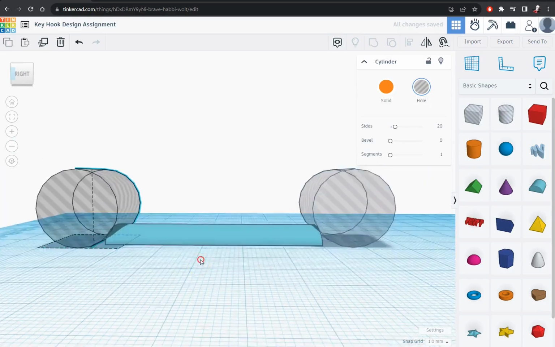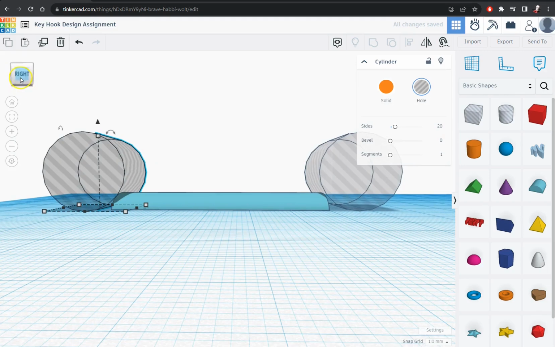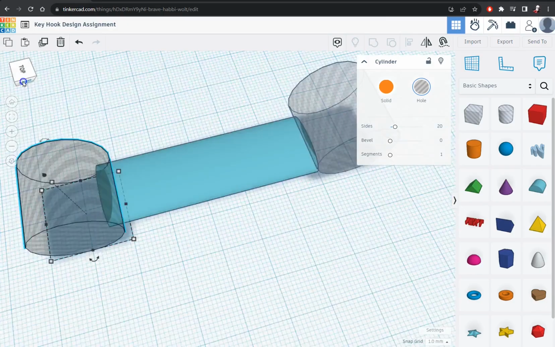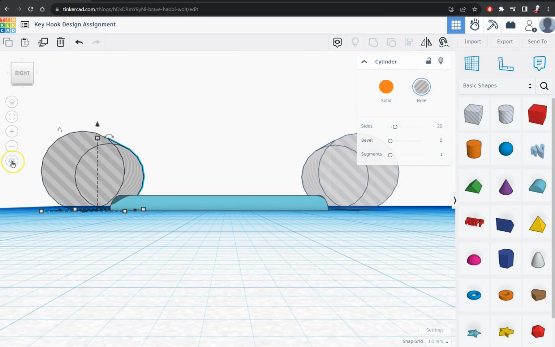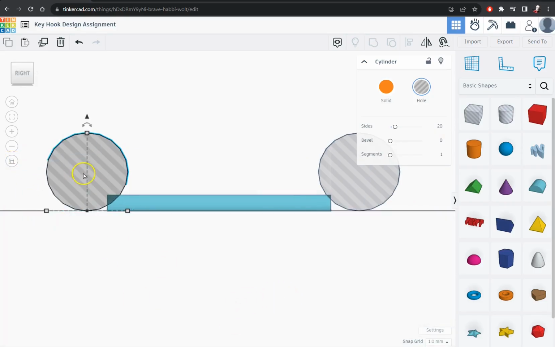Let's back up a little bit. Let's use the navigation cube to take a look at the right-hand side of the cylinder and switch to an orthographic view. Now we can see exactly how much the negative cylinders are intersecting with our base. And you can use your arrow keys to move them in and out like this. And you can use these negative cylinders to shape your object.